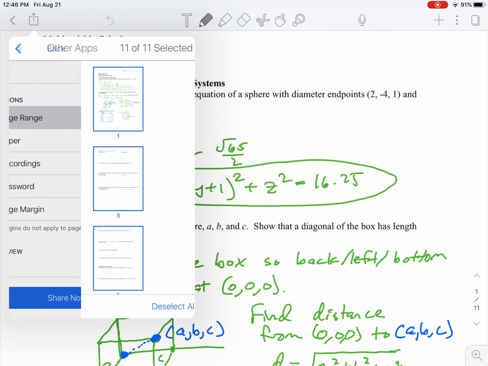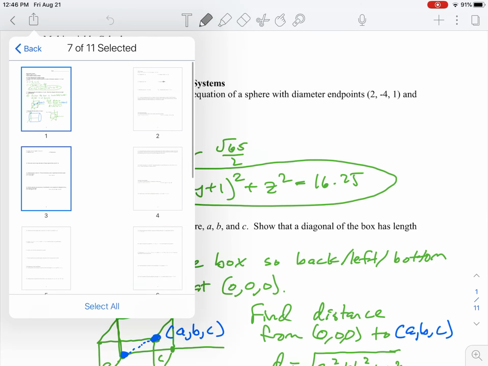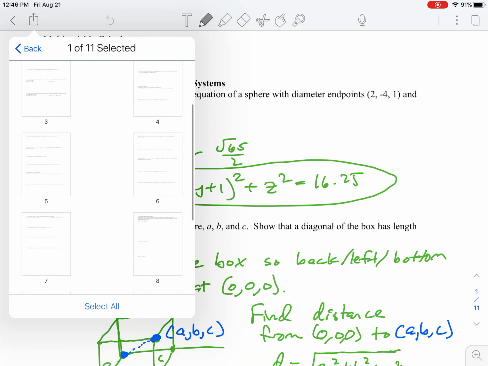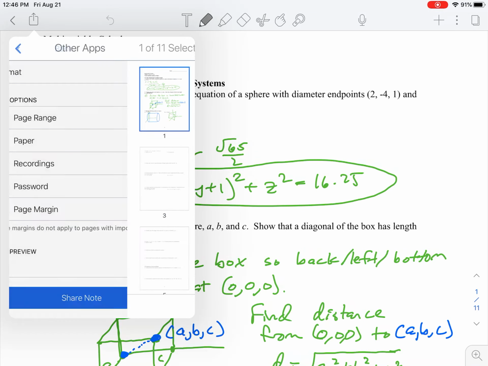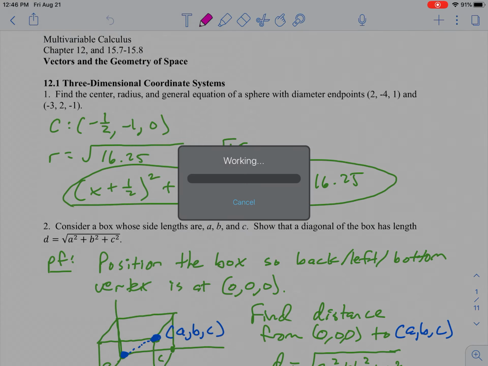And then right here where it says page range, you can highlight or deselect pages that aren't to be submitted. So for example here I'm just submitting page 1, let's say, and then you go back and that's it. From here you can share note.